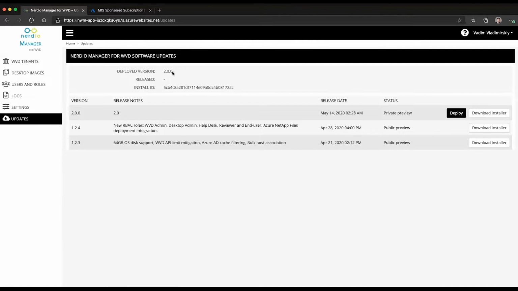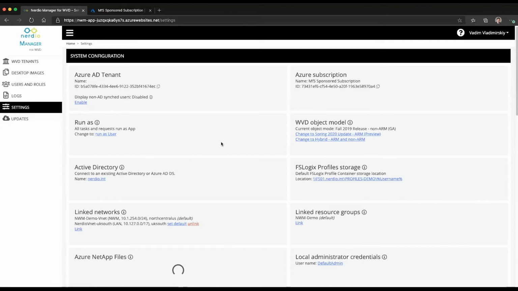You can click on updates and verify that you're running the latest version, or at least a version that is newer than 2.0.0. If not, you can click the deploy button and the newest version will be installed for you. Then if you click on the settings menu on the left, you will see that there is a new tile called the WVD object model.